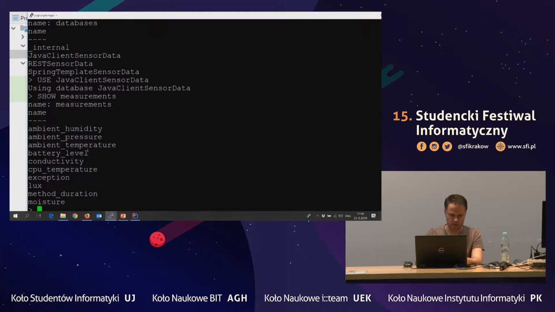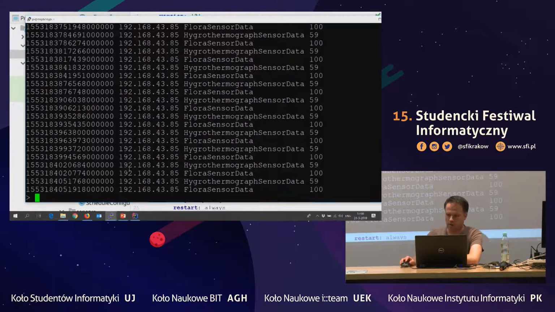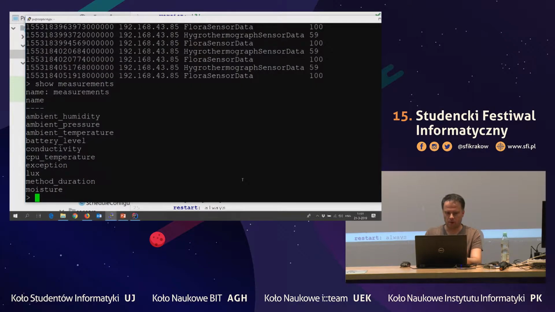So if I say select, let's make this a bit smaller, then you can still see that as well. Select star from battery level. So now I see the battery levels for both my hygrothermograph sensor data and my Flora sensor data. So both measure the same thing, so I store them in the same measurement. And so I have a whole bunch of measurements which I can query. I can do counts on it like you would do in a normal SQL query. All kinds of information available here.